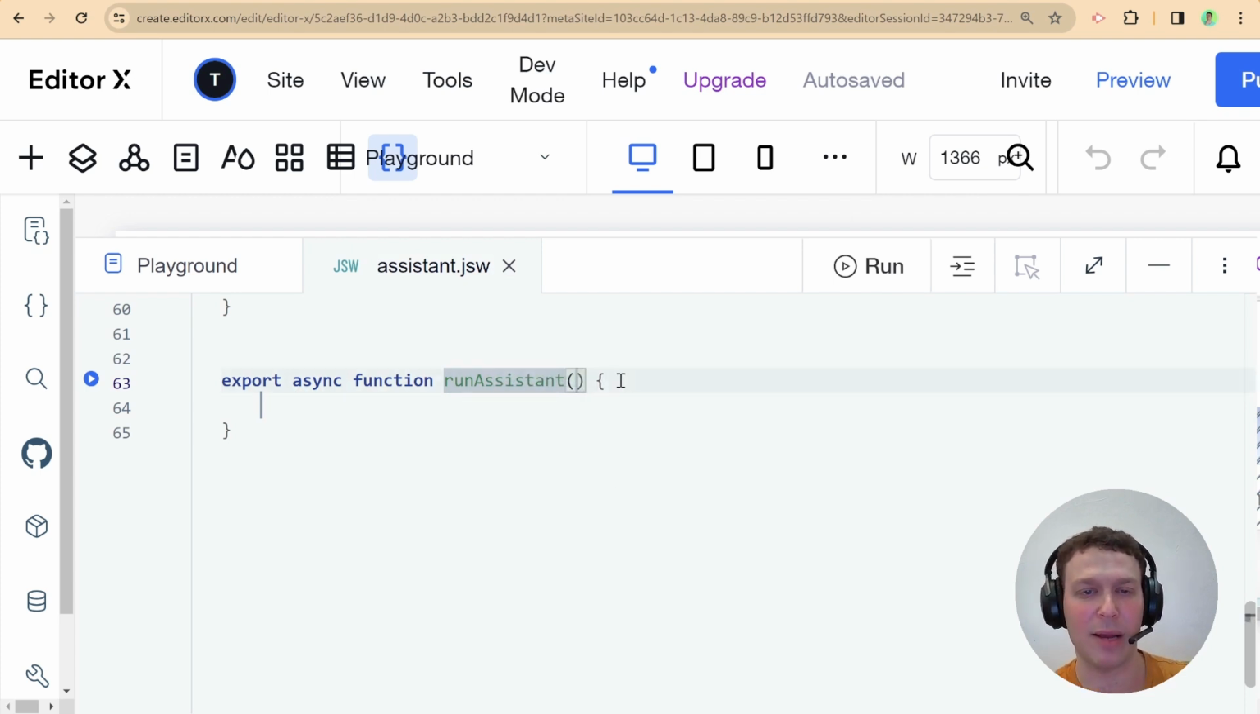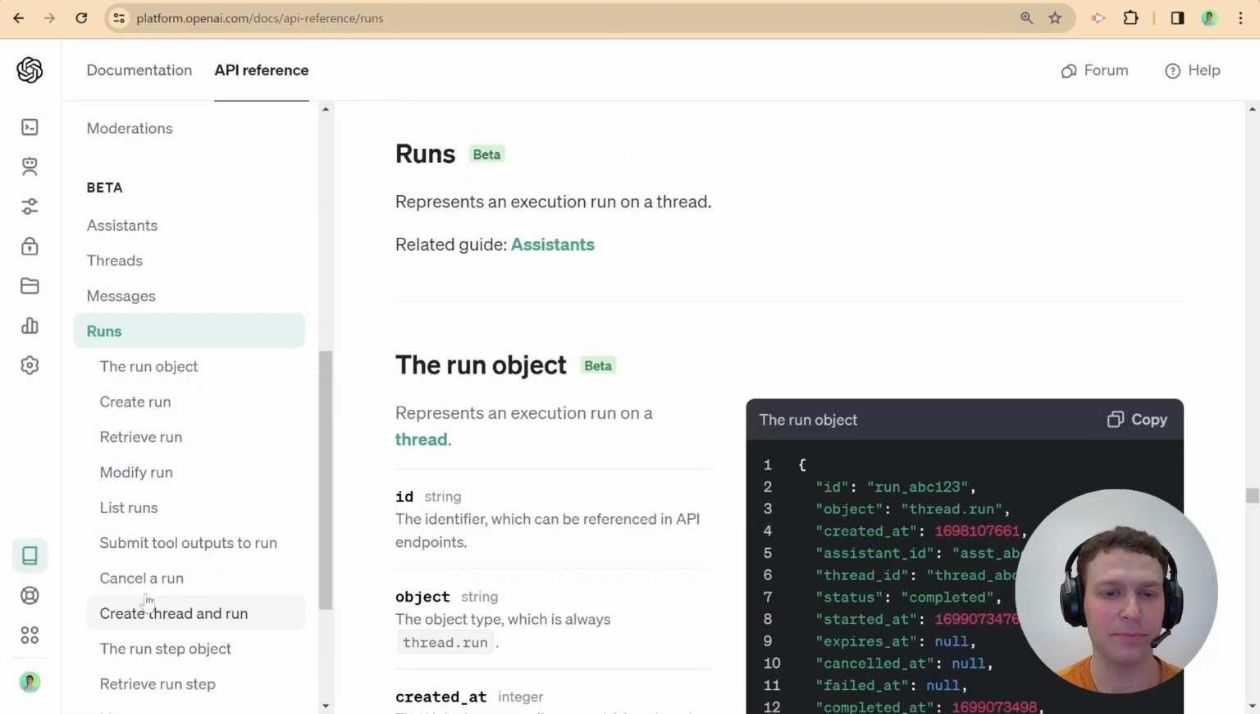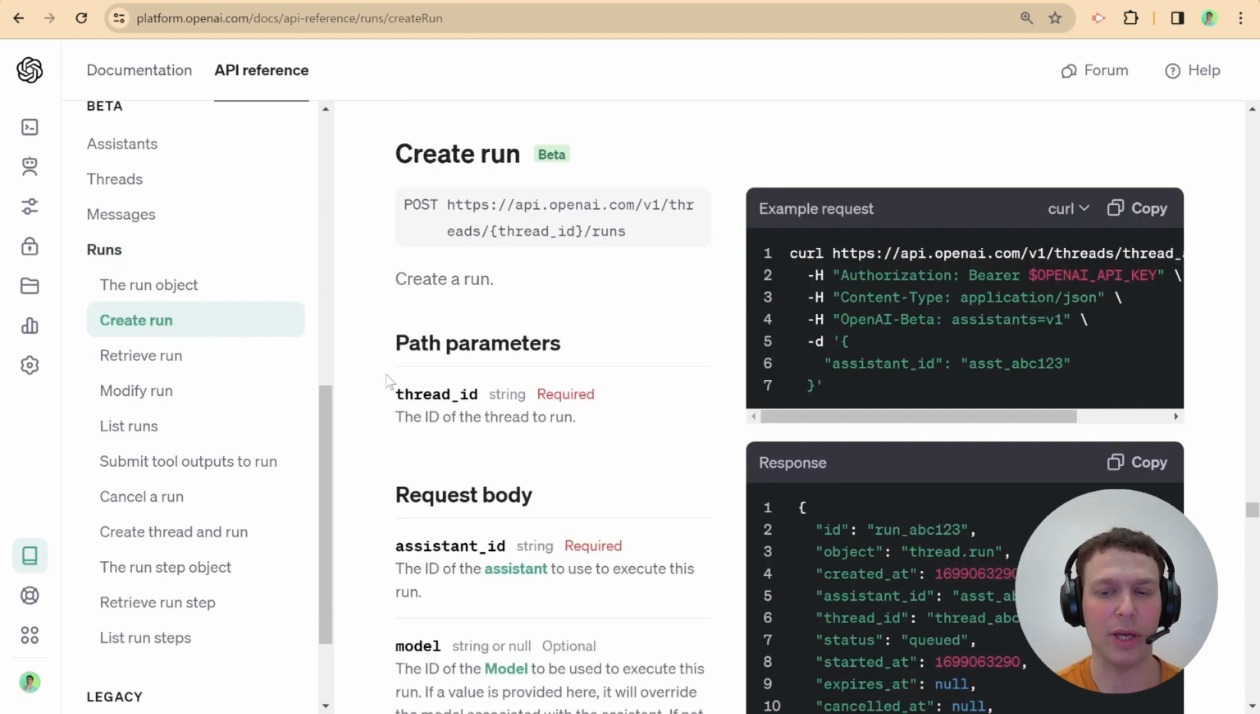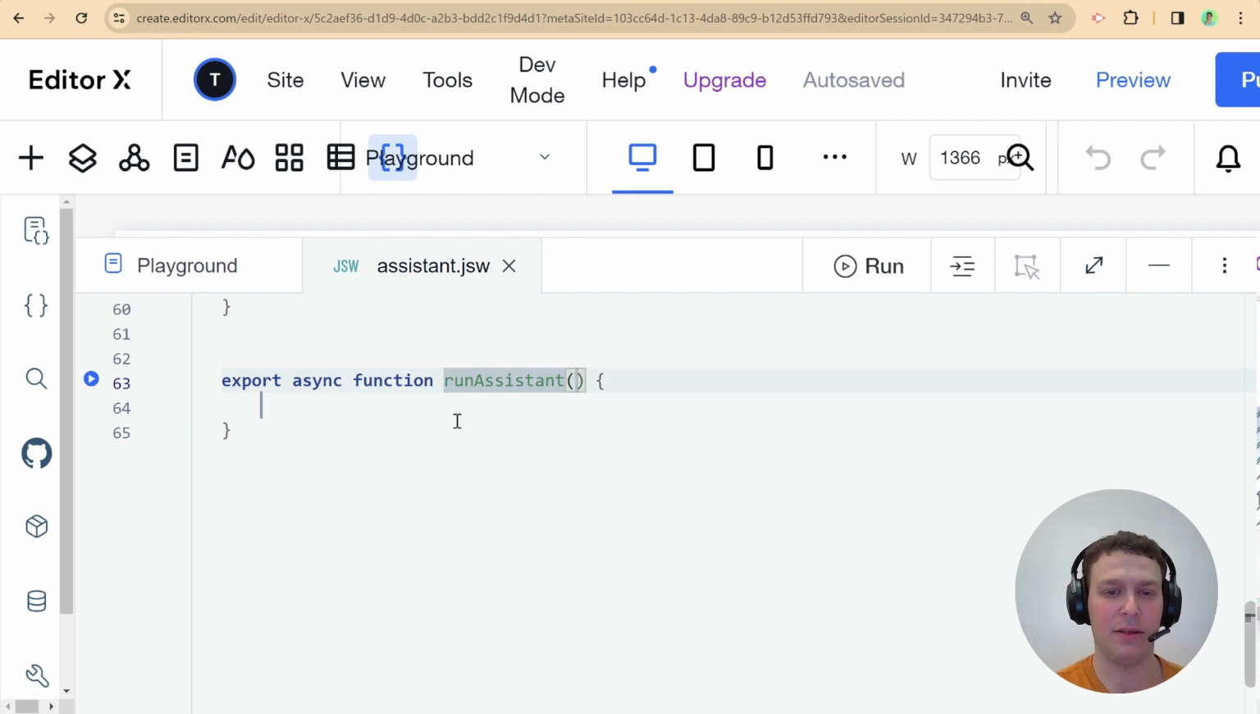And let's see what parameters we need here in order to run the assistant. So I'm going to go over here to run, and I'm going to do create run. And in terms of the headers, surprise, it's very similar. The endpoint is different, of course. Let me just copy over this endpoint and paste it right over here.